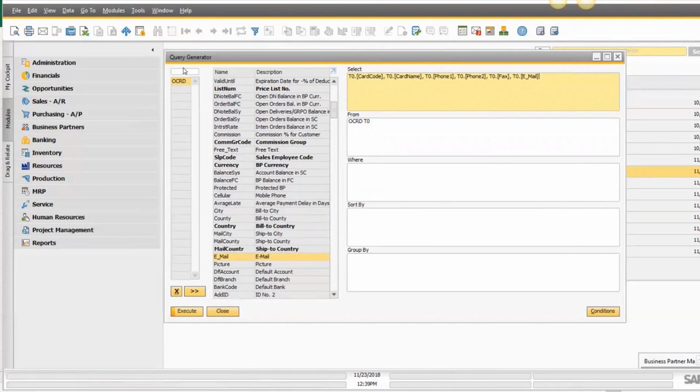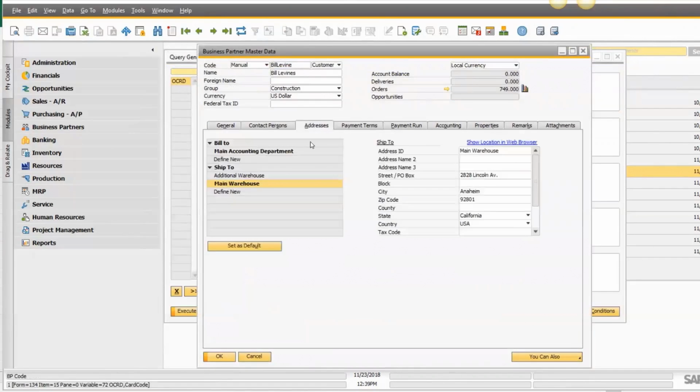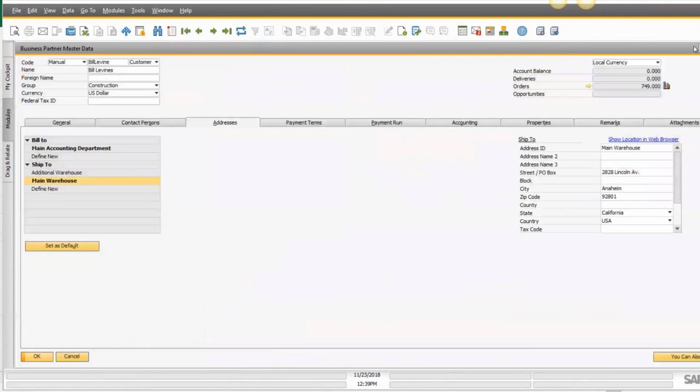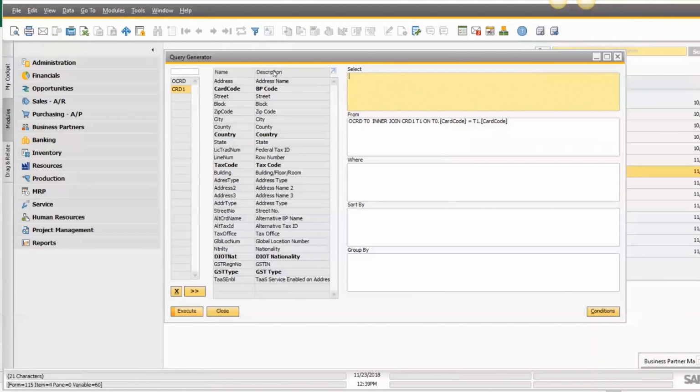And in addition to that, I want to bring in some address information, right? So if I go to my business partner master data and go into addresses, you will probably remember that the name of the address table is CRD1. So I'll go ahead and minimize this. Now I enter CRD1 and press Tab, right?